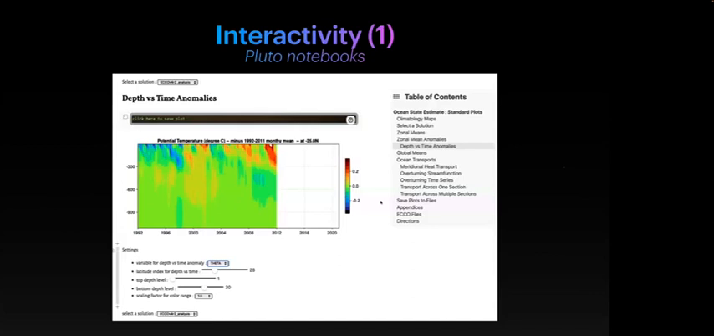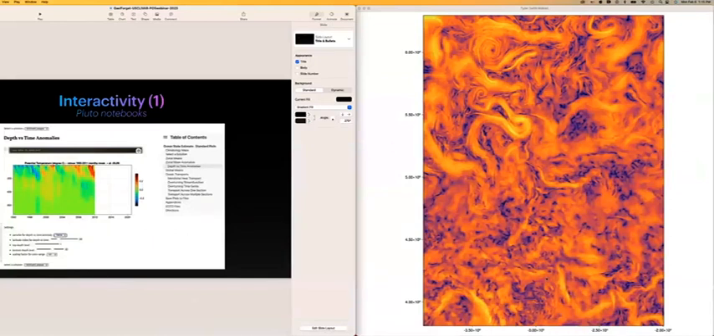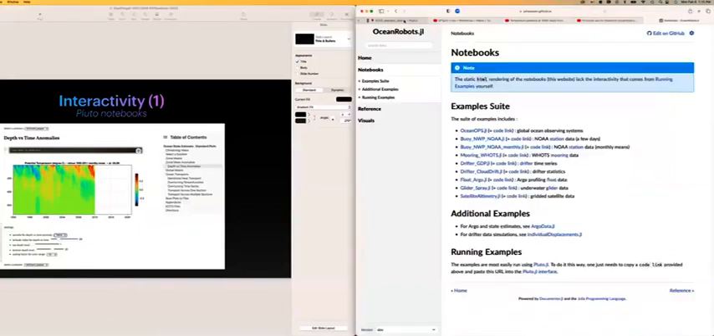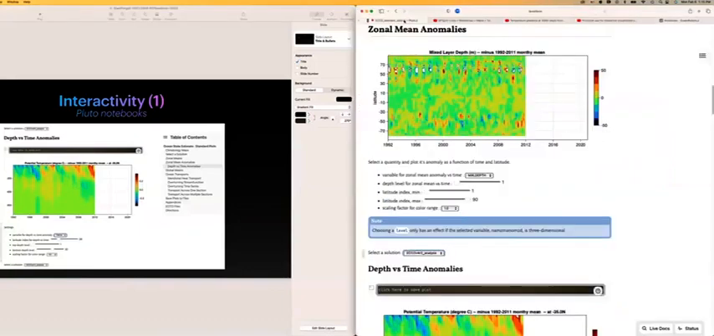And so this is an example from a notebook. In this case, we're looking at an interactive visualization of an ocean state estimate called ECCO. And I'm going to show you this one a slightly different way, just because I want you to see the interaction I'm referring to. So this is an example of a notebook that is a so-called Pluto notebook.